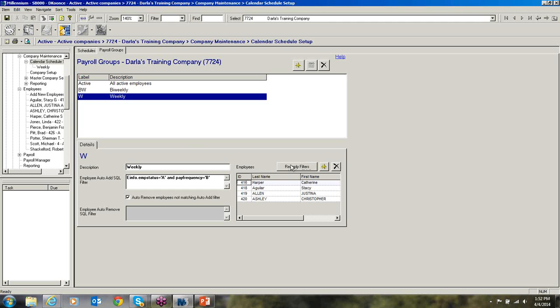The same with my weekly. Let's change this to weekly. Okay, and let's reapply the filters. And now I have the rest of the employees who are actually in the weekly, that will be a part of the weekly batch.